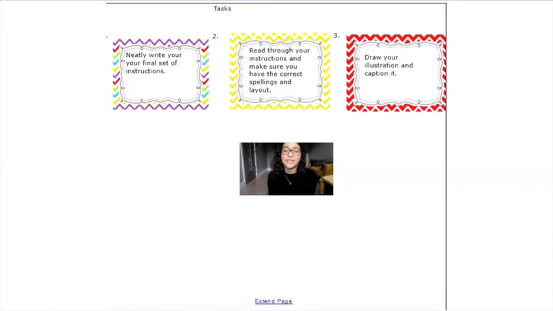And then for task number 3, drawing your illustration and captioning it, make sure that your illustration is relevant to your set of instructions. So what that means is make sure that what you are drawing has a reason, has some sort of connection and link to your instructions. So there's no point drawing an animal if your instructions isn't about that animal.